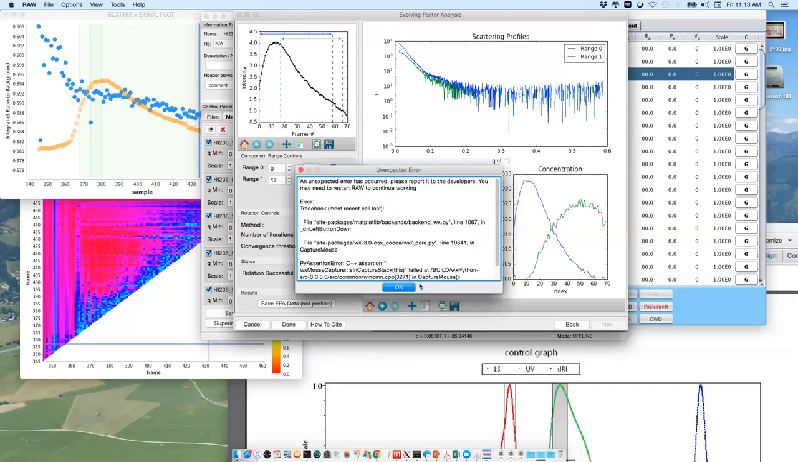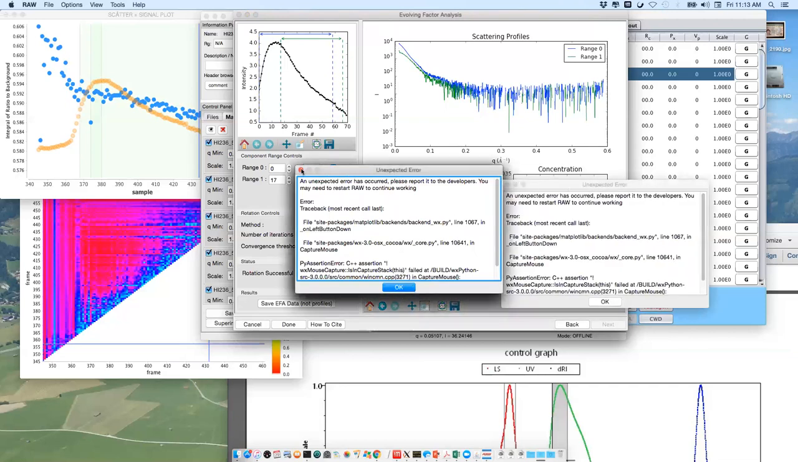Oops, RAW also says unexpected error. That means we're gonna do this again. Perfect. Okay, I'm gonna do it very fast again.